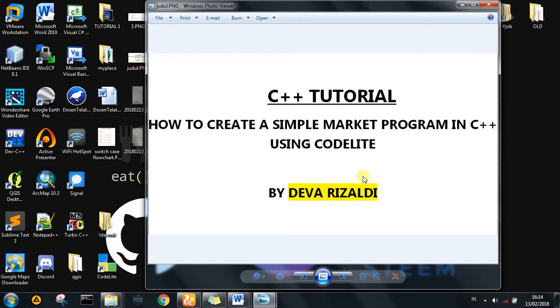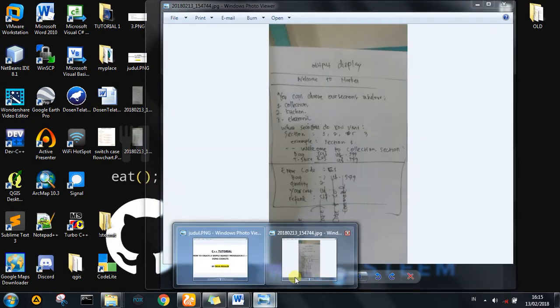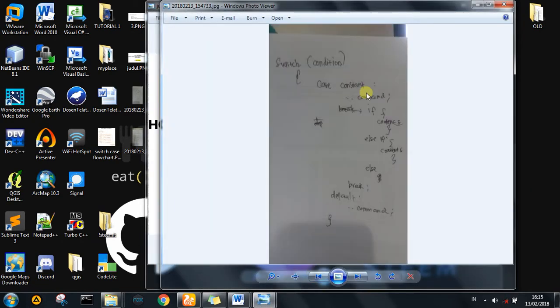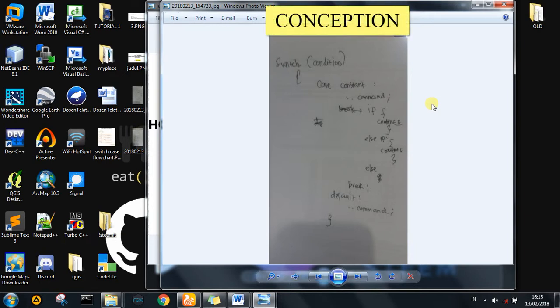In the switch case we add the if else statement for a condition, and then we have an array to complete the price. I want to show my conception about this program, and here's my conception.